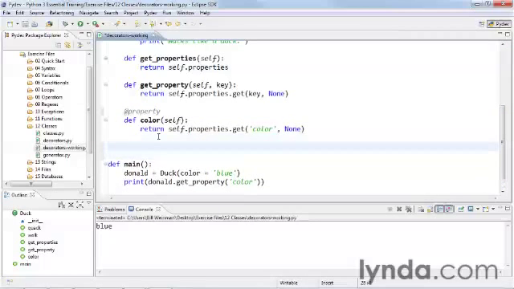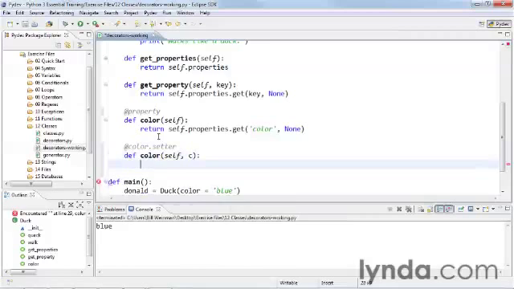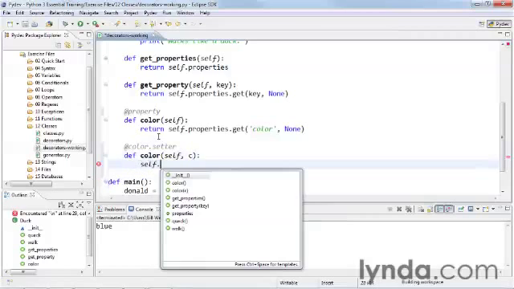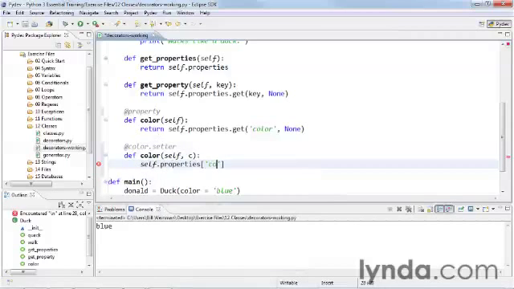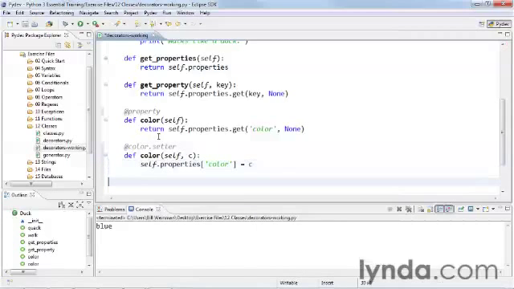Then I can create a setter by saying @color.setter and def, and I name it exactly the same thing, color. This is all special syntax that's designed just for this purpose. I set an argument, and we'll call it c, and we'll set self.properties['color'] equals c, and now we have our setter.